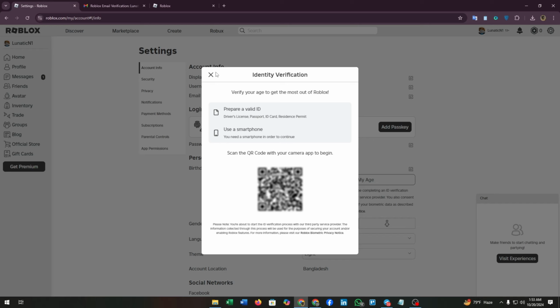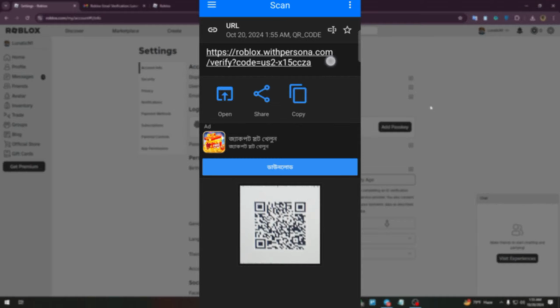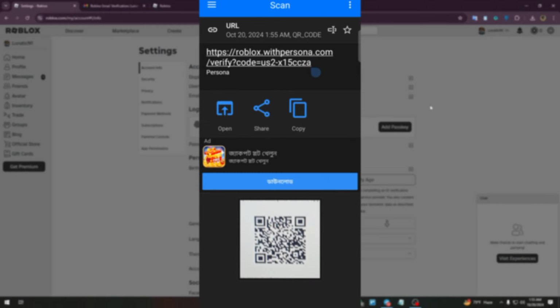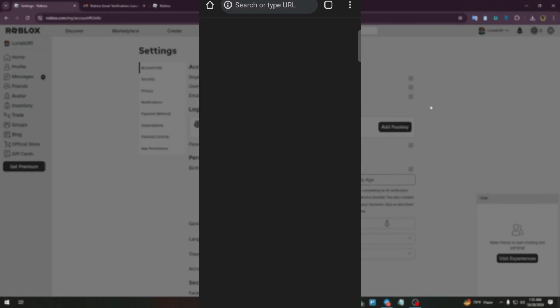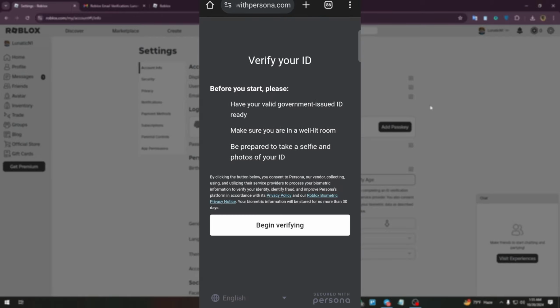Scan this QR code on your smartphone. After scanning, you will get a link from Roblox. Click on it and they will redirect you to a verification page.